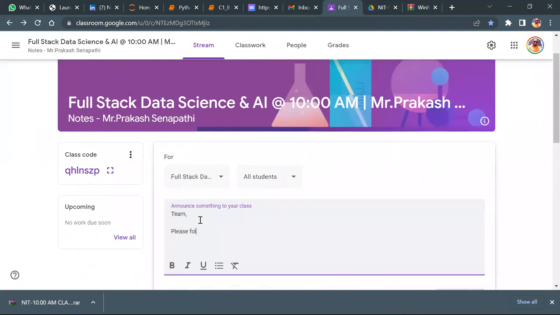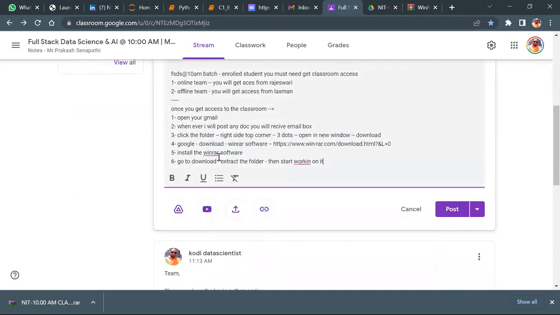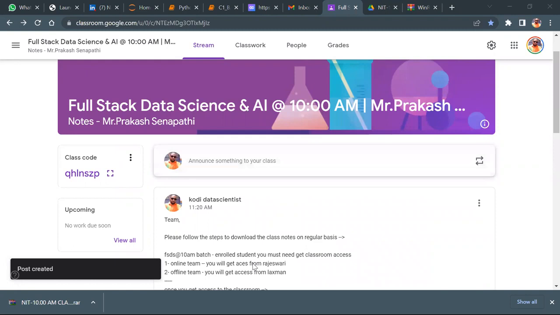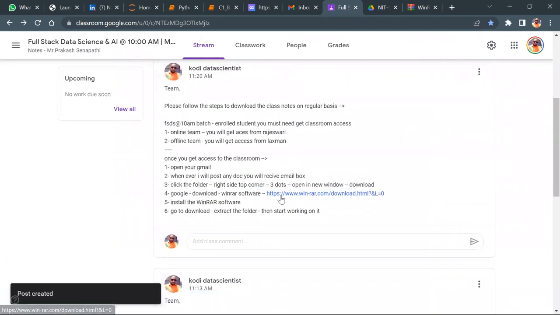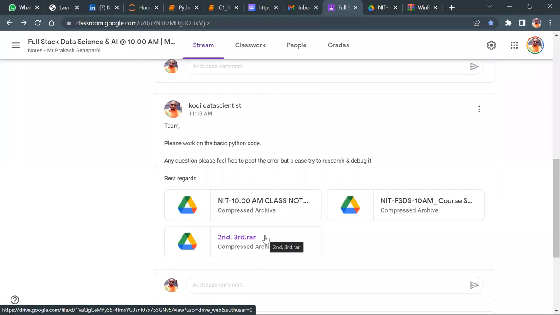Team, please follow the steps to download the class notes on a regular basis. Clear or not, guys? Post. Clear? Document posted. I'll explain how to install the software and download it to start working offline, team.